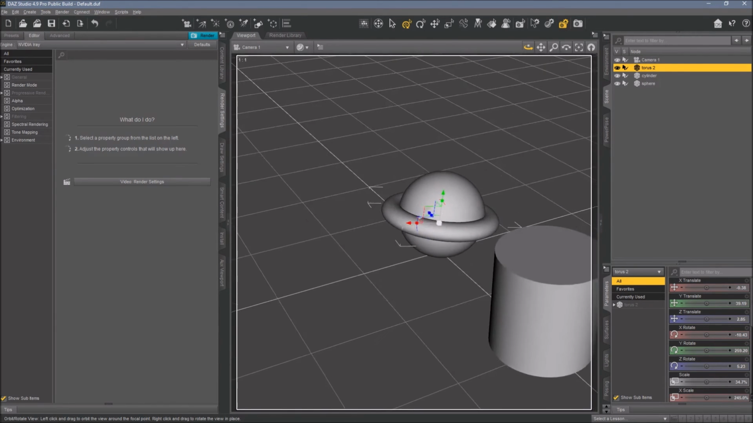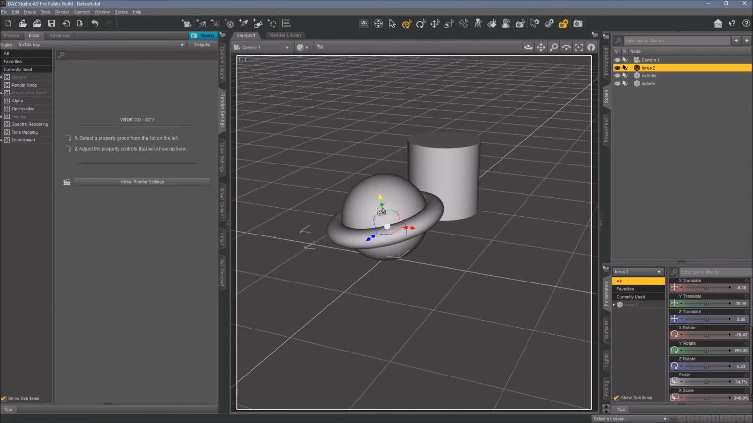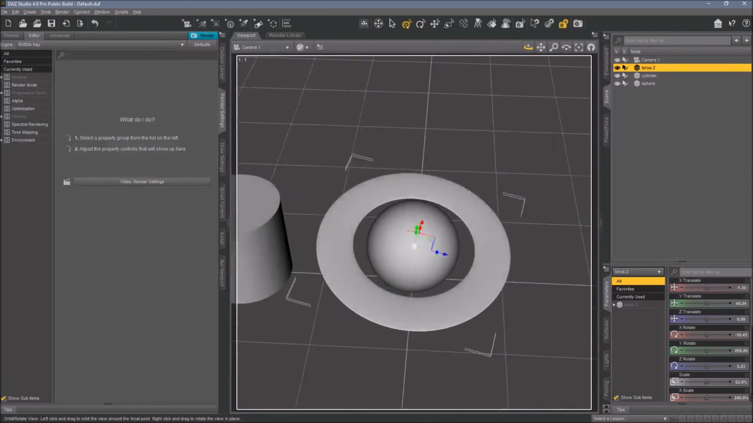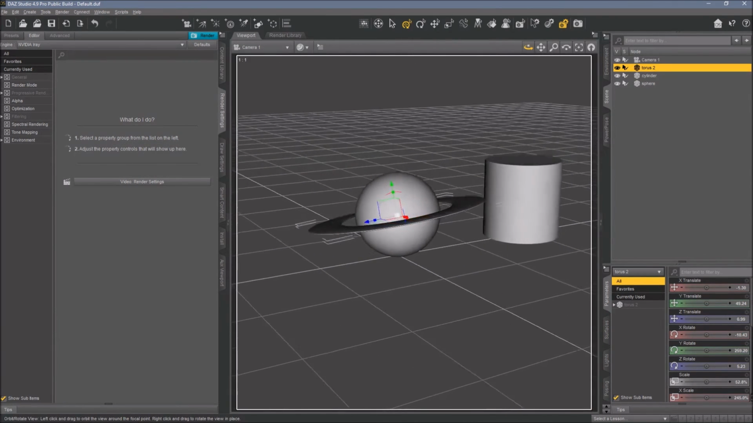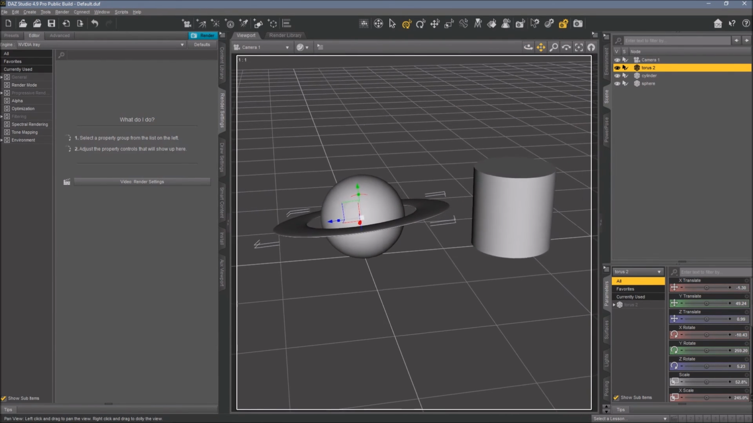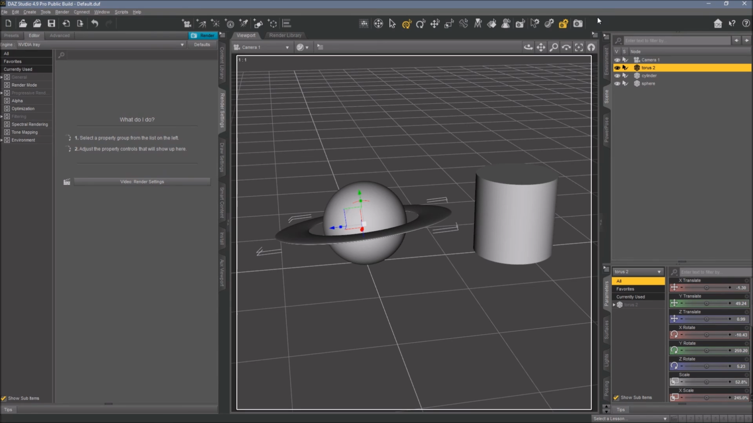And if you want to really have it like a Saturn, you need to make this flat like this and scale it up a little bit. So here you have your Saturn-like object. It's really pretty easy to use, and I really recommend using it often, or at least for special things, like I said, objects to attach to the figure, like daggers, swords, jewelry, and so on.